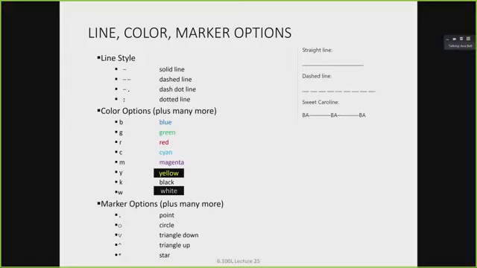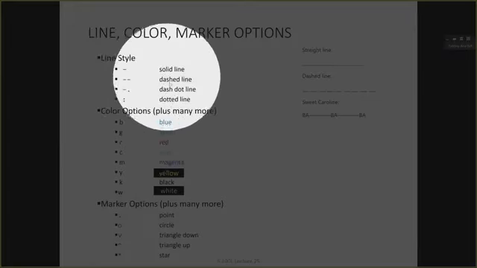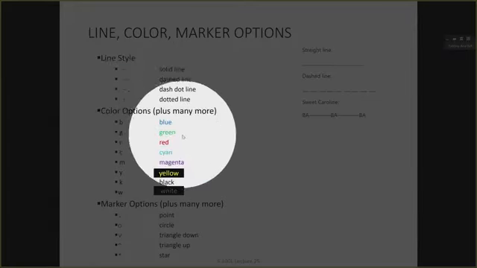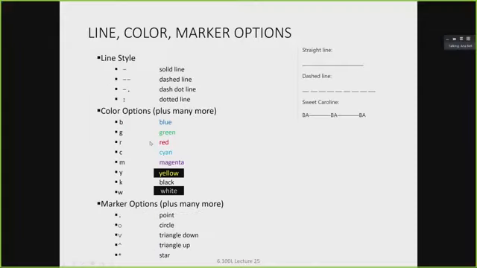So these are all the line style options. You can also add a dotted line, which I didn't show. These are all the color options, plus many more. You could also pass in the RGB values or maybe the hex values if you want a very specific shade of magenta or something. And then we can also add markers to our lines. We haven't seen this yet, but let's do that next.